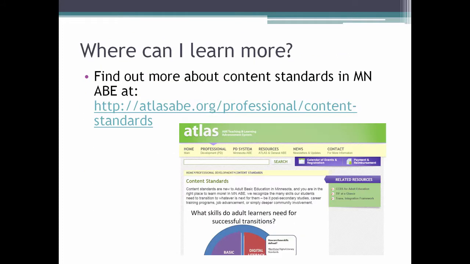So if you're wondering where you can learn more, Atlas has set up a content standards page on its website listed here. So you can just go to atlasabe.org and click under professional and then click content standards. And we're in the process of creating a content standards resource library as well.